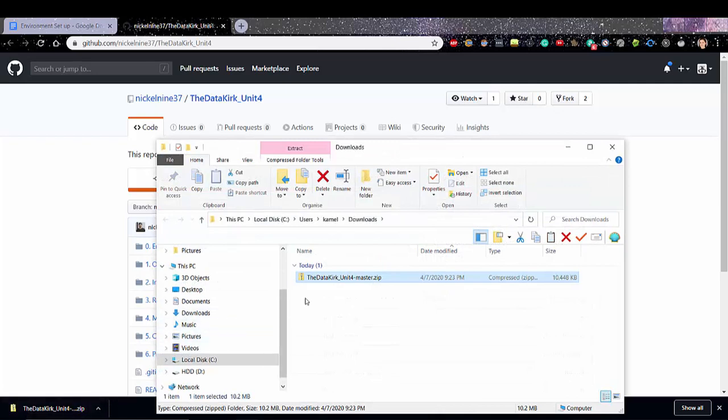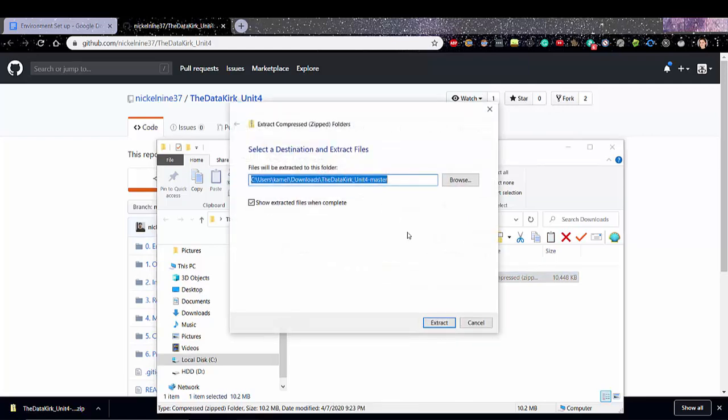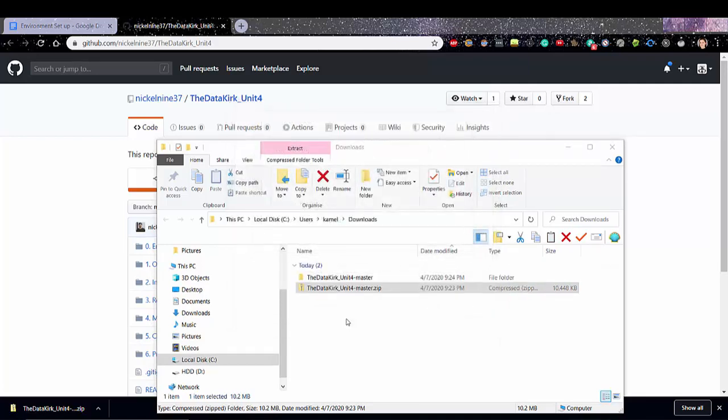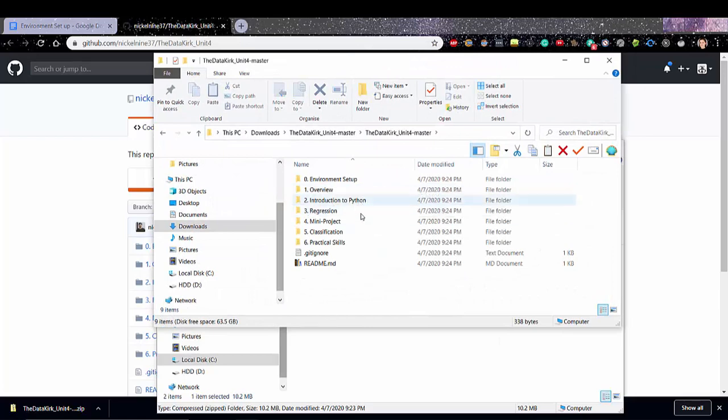We navigate in the file system to where it's downloaded and right click on the folder and extract all, because this is a zip folder and all the files inside are compressed. So we extract all. And voila! As you can see, these are all the tutorials we're going to be doing in our future course.